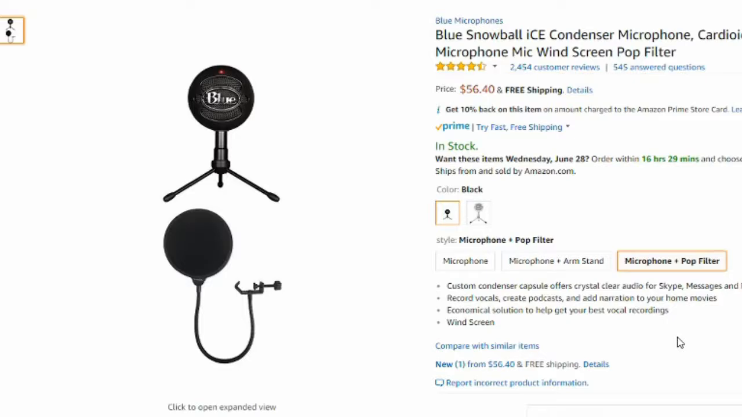And I would recommend it if you wanted that, if you didn't want to buy the Razer Kraken Pro. So if you don't want it, understandable, get the Blue Snowball. That's what I would recommend.